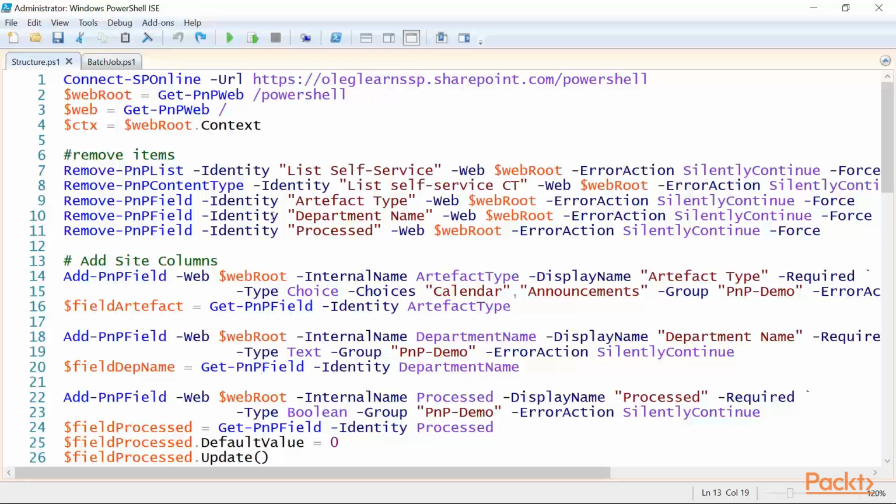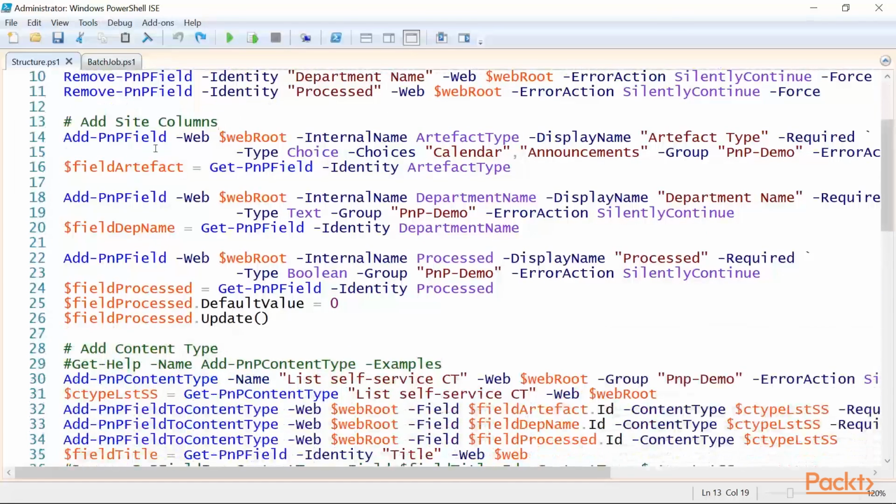Okay, so we are removing the list, the content type, and the 3 fields here, and then we can start constructing them. The Add-PnPField commandlet is quite versatile in the sense that depending on how we specify our parameters, it will create a field in different contexts. It can either be a site column or a column in the list.